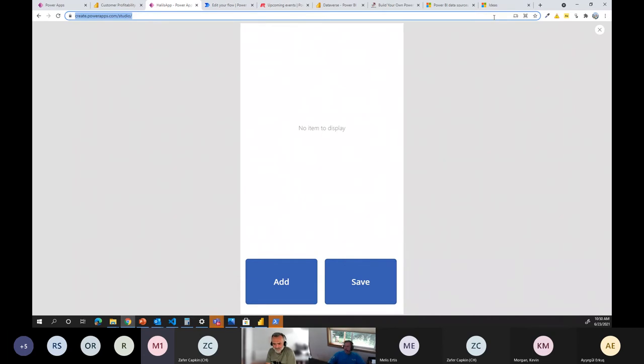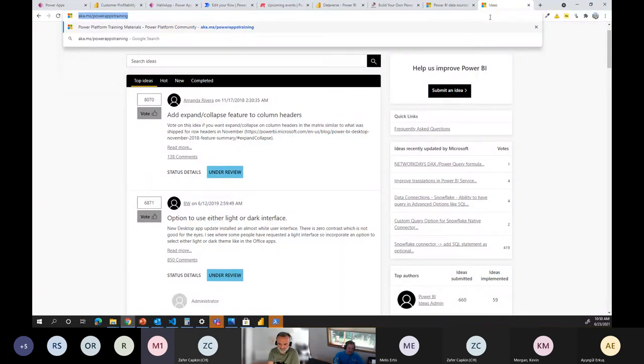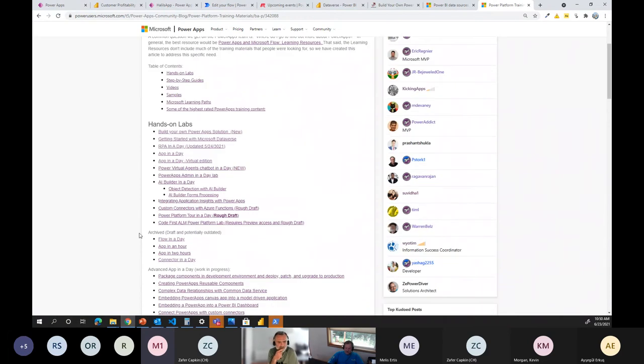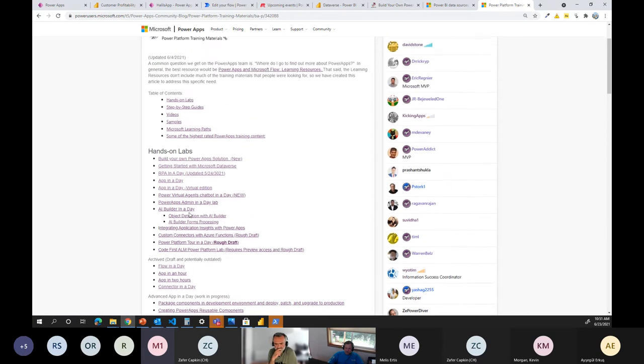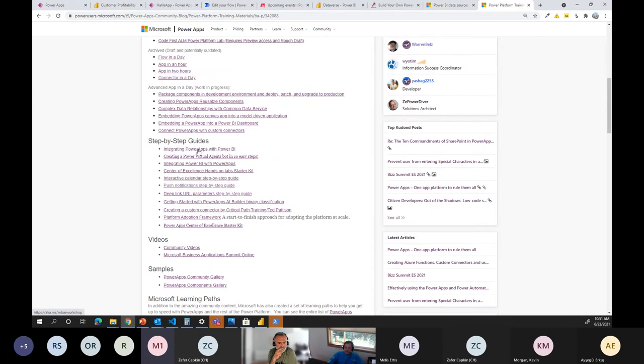Let's go back in here. You go to aka.ms/powerapps training. So actually, let's highlight that, and the directions for these labs. So like we're actually going out and doing a build your Power App solution, getting started with Power Apps. That's not the one. Power Apps, and there is this one that we're looking at right now. Oh, maybe it's called a step-by-step: Integrating Power Apps with Power BI. That sounds like the right one.